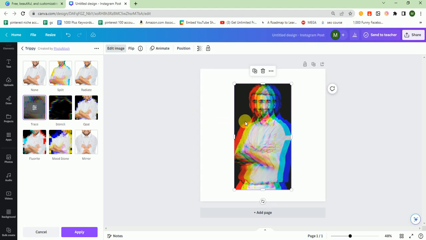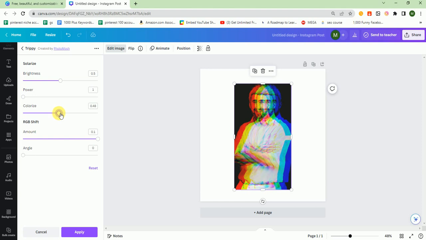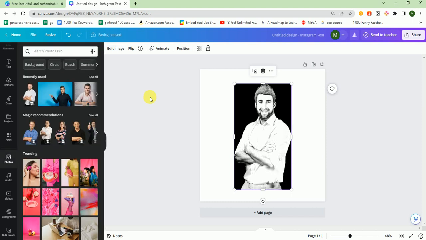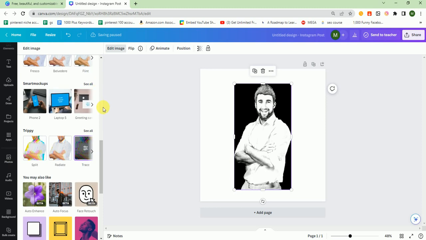So as you can see, the effect is applied. So after that, I click on the image and again I click on trace effect and I zero the value of color eyes and zero the value of amount. After that, brightness, I set the brightness at 0.44. That's good.